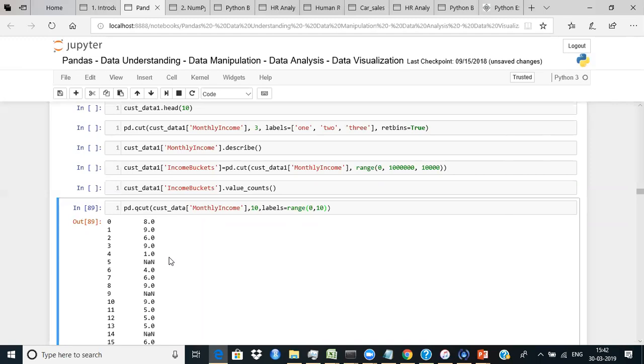No, it is sorting internally. The observation number will not change. Internally, it sorts, allocates the bin, and then gives you the bin. But observation number 1 here is the same as observation number 1 in your data frame. The order is not changed.